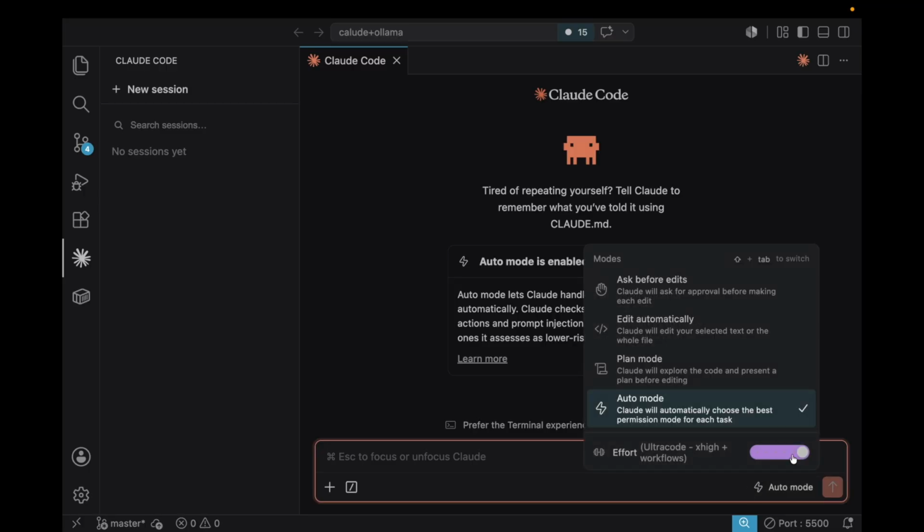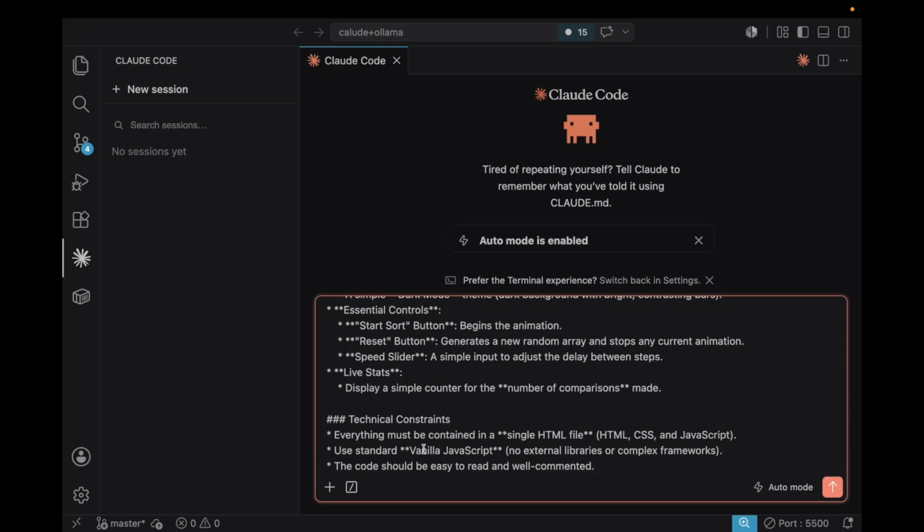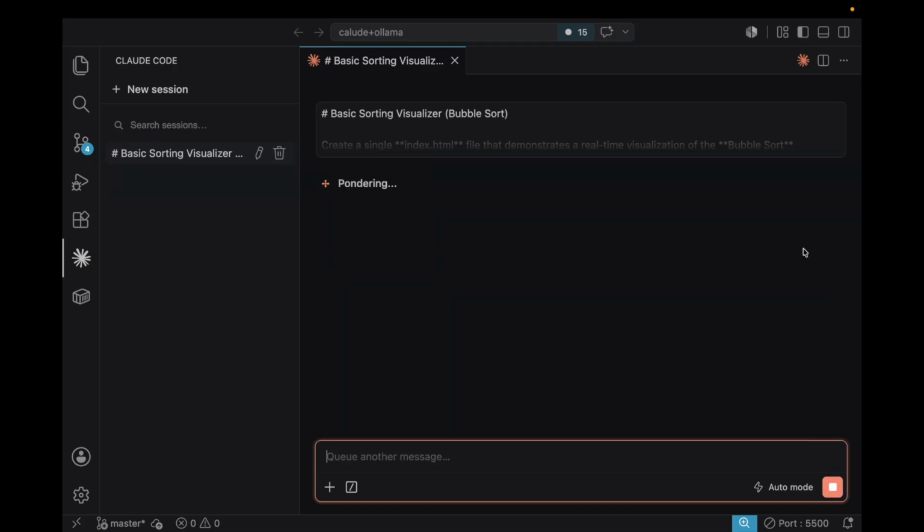In the new chat, I'm going to select effort as high as possible, and then I will send a prompt to create a bubble sort animation. That way we can see if Claude Code with the Ollama local LLM, Qwen 3.6 35B, can handle it, right? And I will fast forward this and sip some coffee and be back in a few minutes.